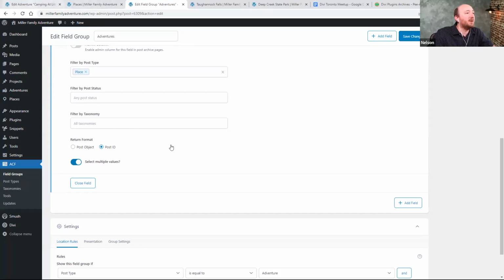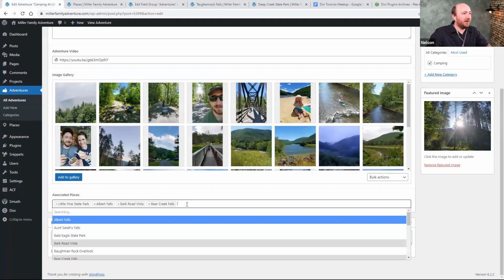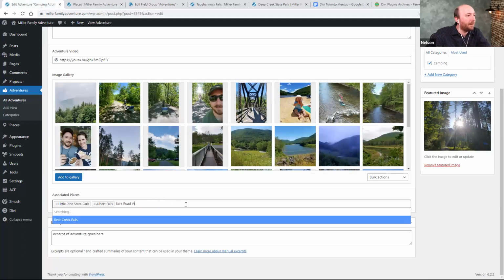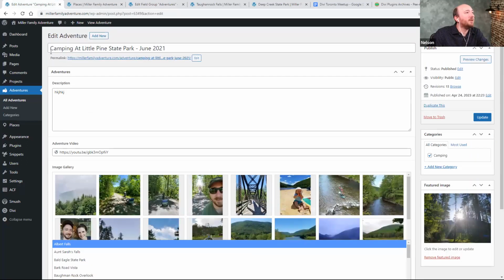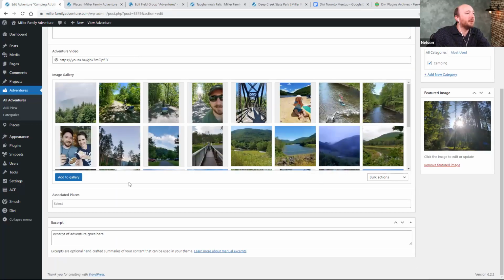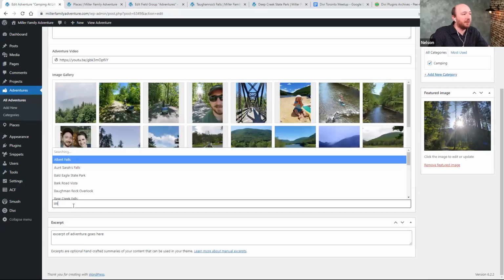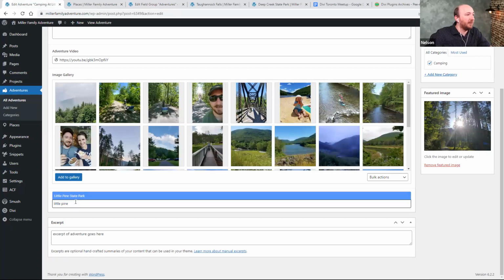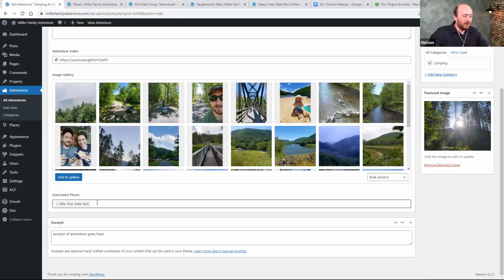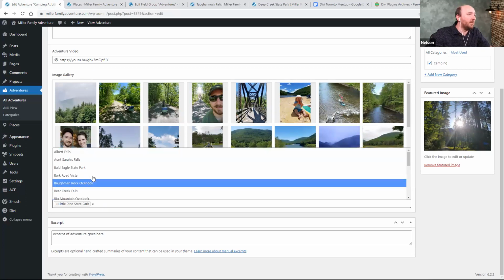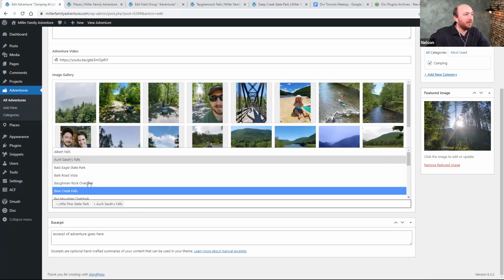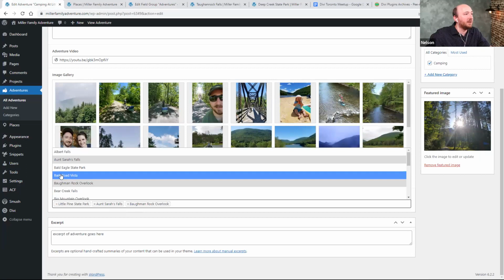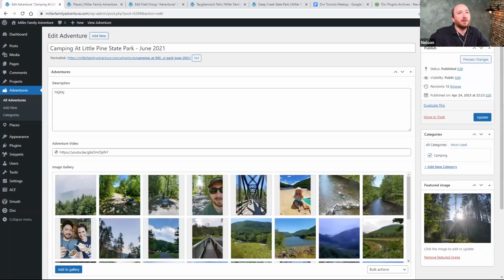So what I can do now when I'm on this actual place, I can type in the name of a place. In fact, here, notice this one is camping at Little Pine State Park. So most likely one of the places is going to be Little Pine State Park. Okay, so I select that. Maybe there's this other place we went to, or maybe there's this place that we went to, or maybe there's another place. Okay, all right. So let's say we went to these 4 places on our trip.